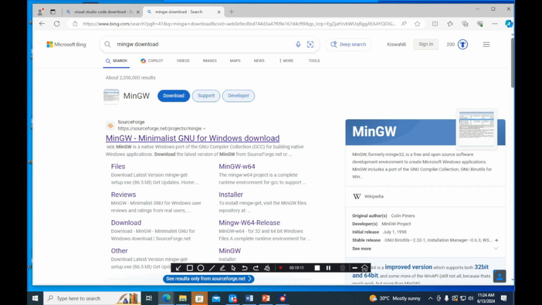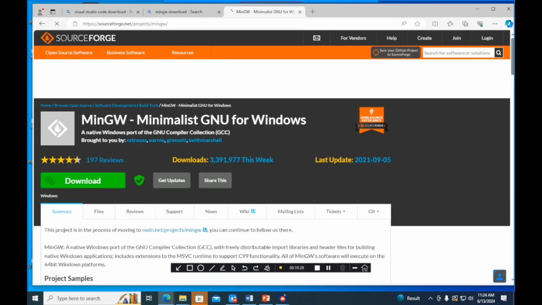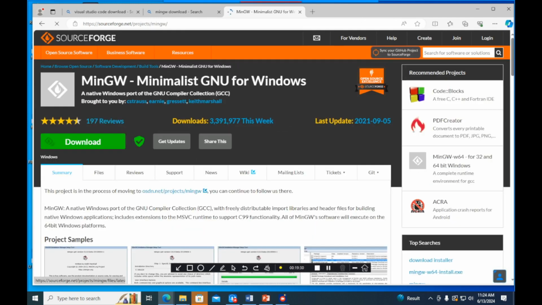So I'm going to select the first link here, this one from SourceForge. I want to get it from sourceforge.net. So I am going to click on that link, and if you click that link, you're going to see this one, MinGW, minimalist GNU for Windows. So I'm working on a Windows machine. Yeah, so I'm going to download. I'm going to click download.